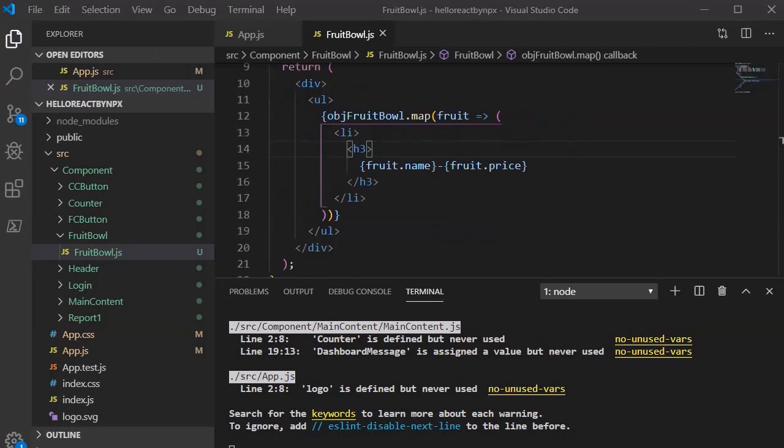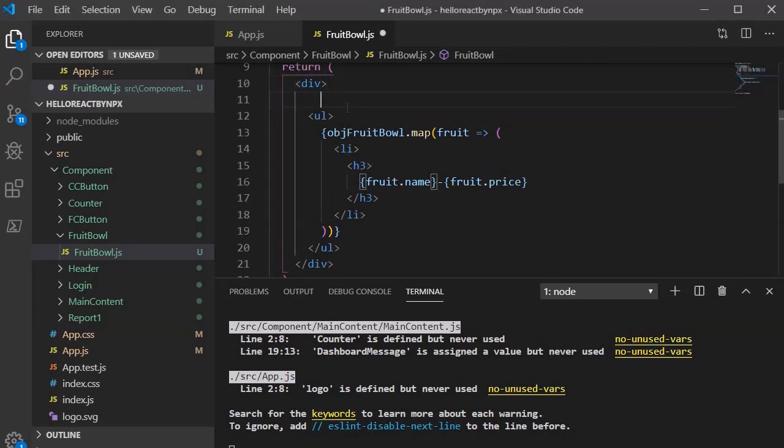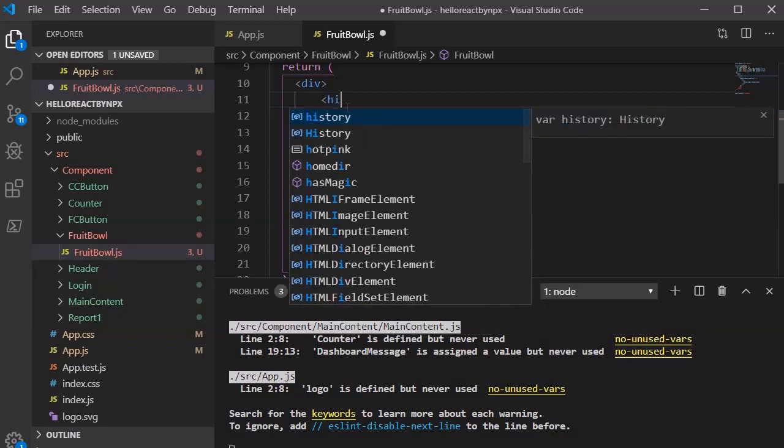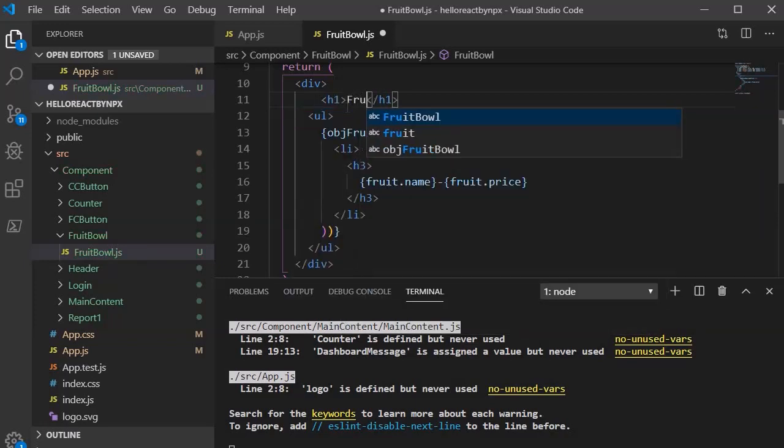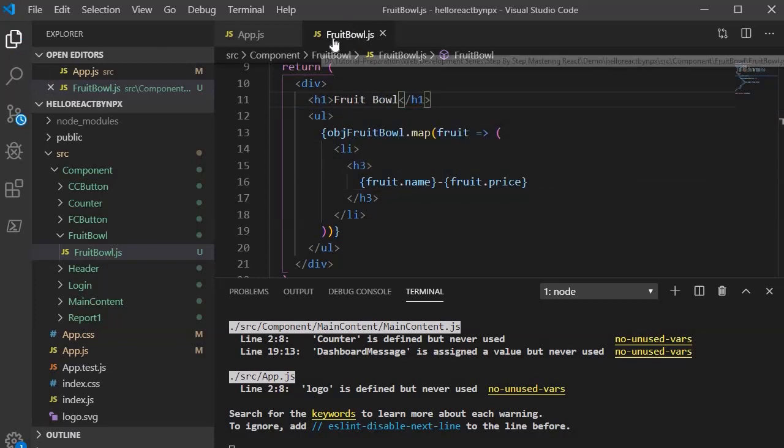Let's save it. Now we have created the FruitBall object, which is listing all the fruits with their prices. Next step, we also have to include the h1 tag over here. This h1 tag contains the heading, so we will write FruitBall. Save it. Now the next step, we need to add this FruitBall component into the app.js.